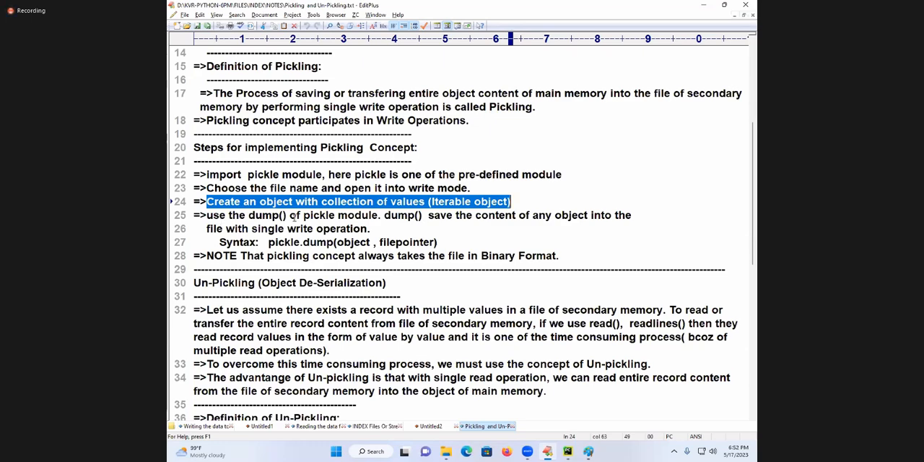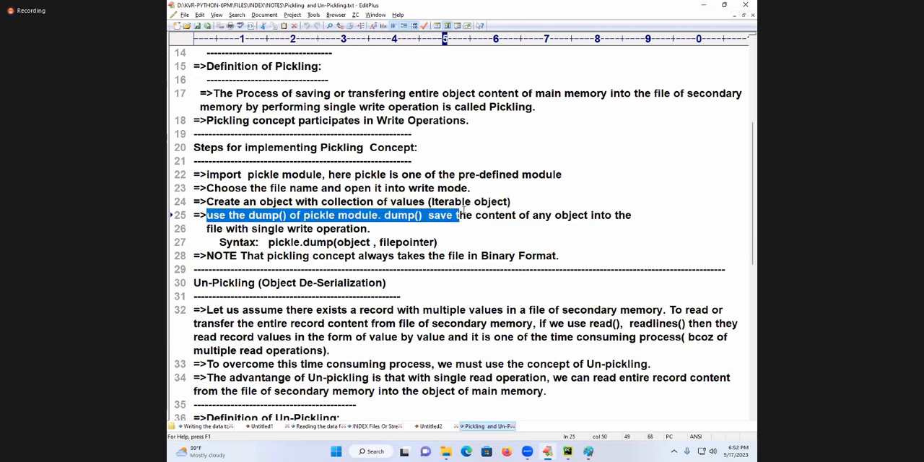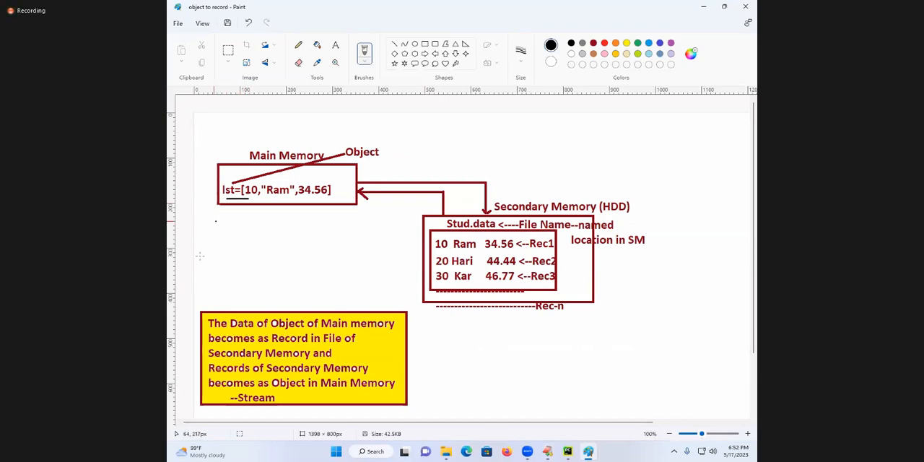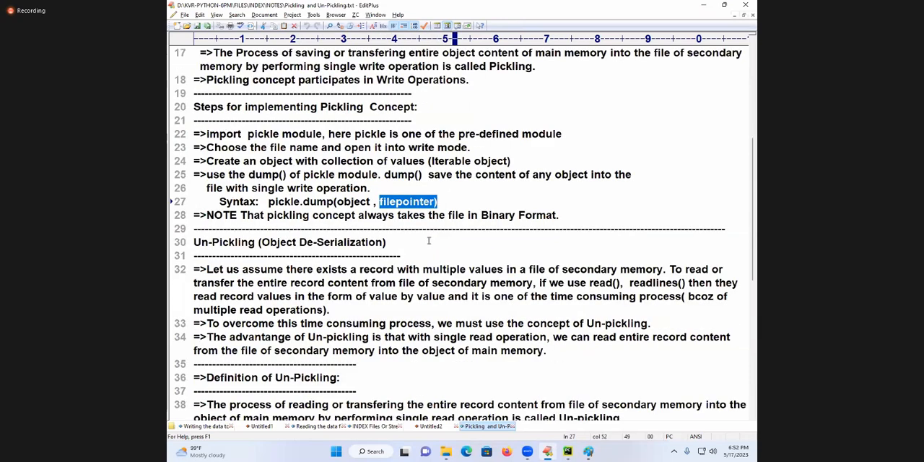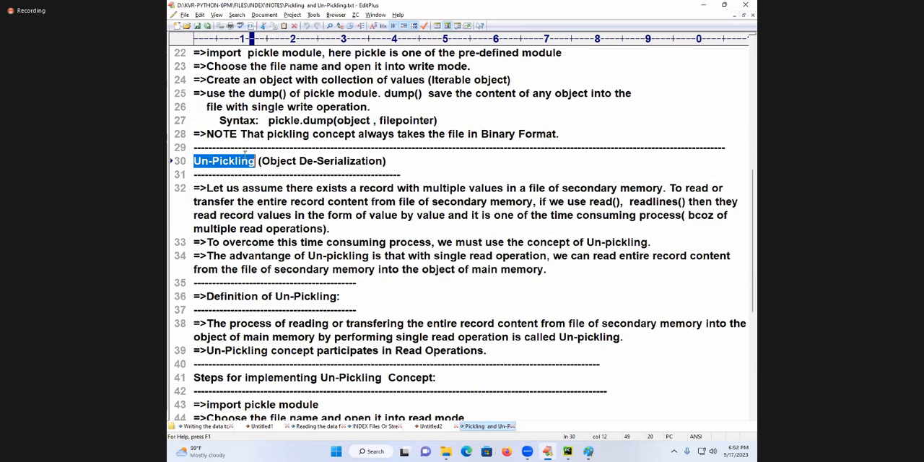Next, use dump of the pickle module. Dump saves the content of any object into the file with a single write operation. In the diagram also I showed you, lst is one iterable object. So the syntax is pickle.dump(object, file pointer). Note that the pickling concept always takes the file in which format? Binary format.